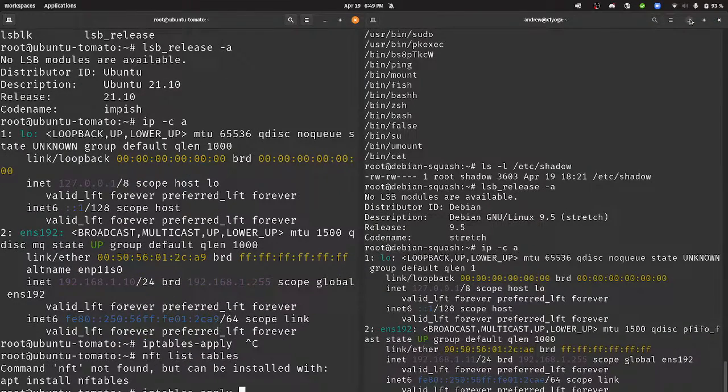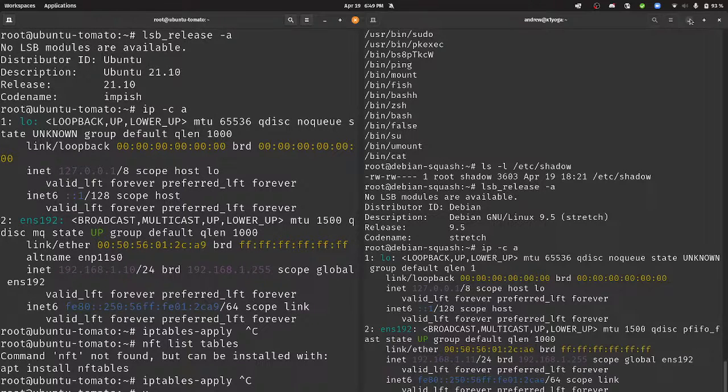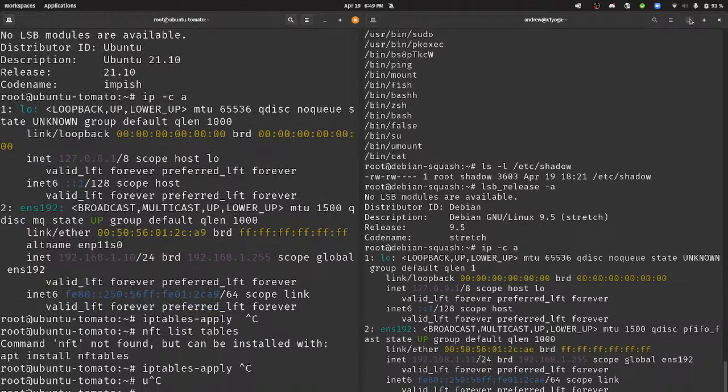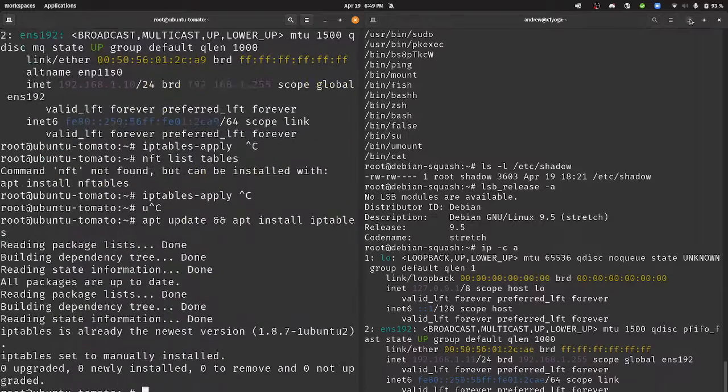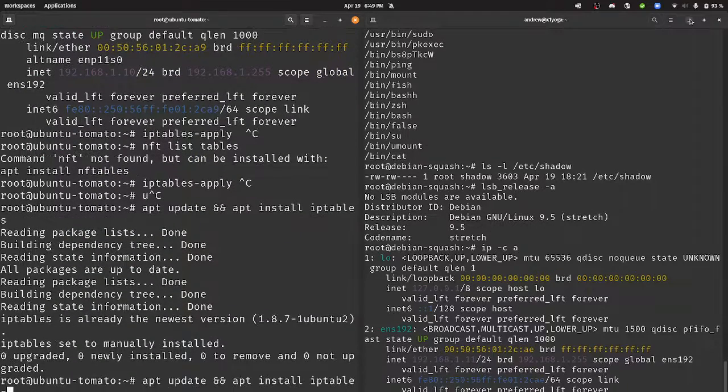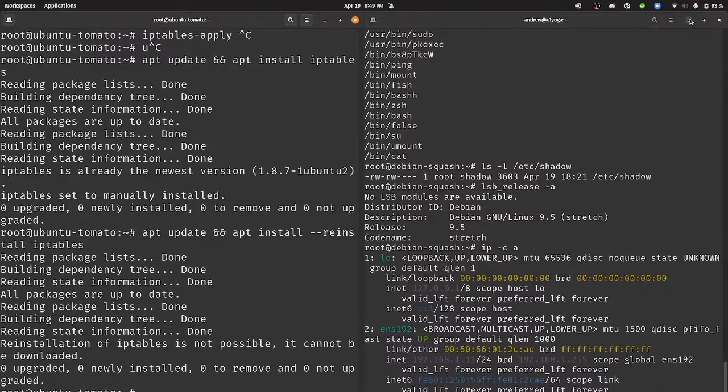nft not found. Okay, and that's no tables found. I think the script deleted it. Okay, iptables has been removed. Maybe can we apt update and apt install iptables? If we can restore it quickly, that's up to date, a reinstall. Yeah, you can comment on all sorts of things. Is that how you do it?